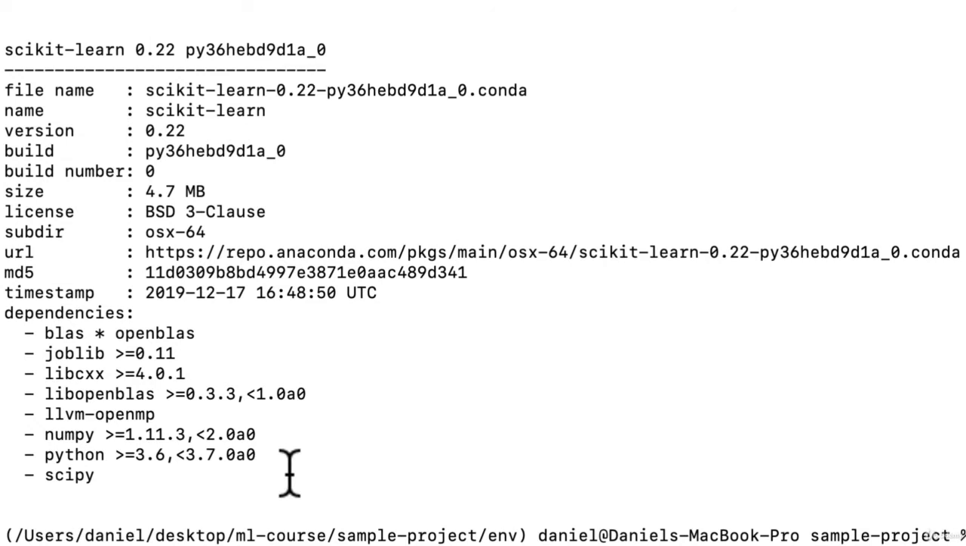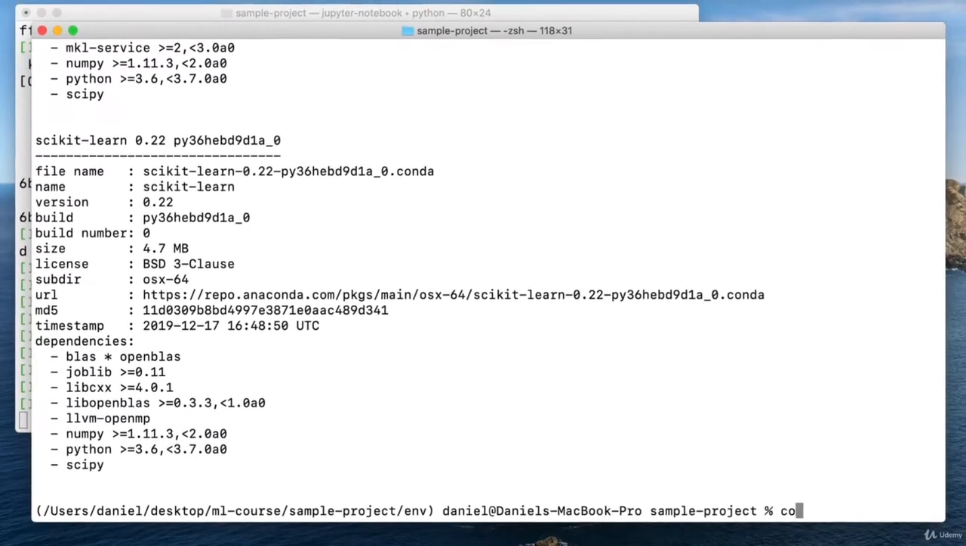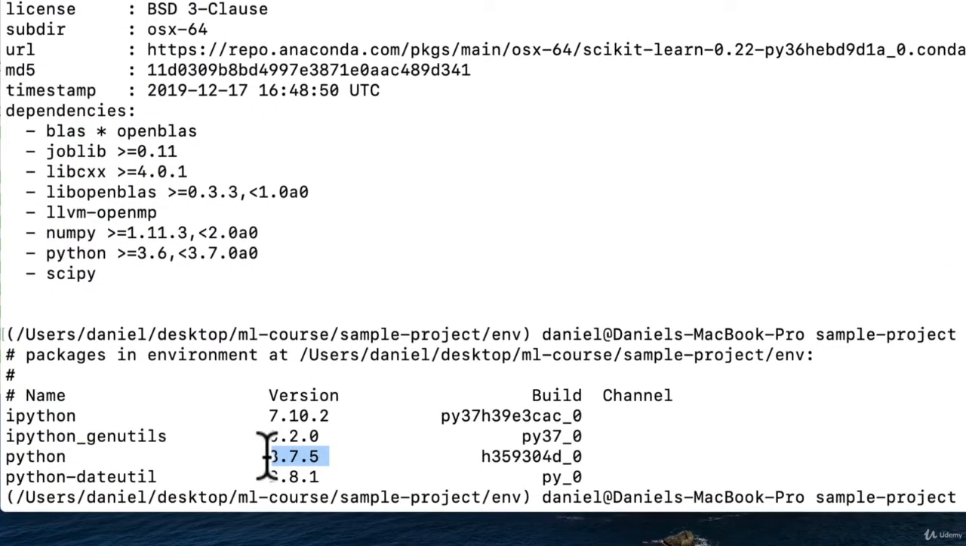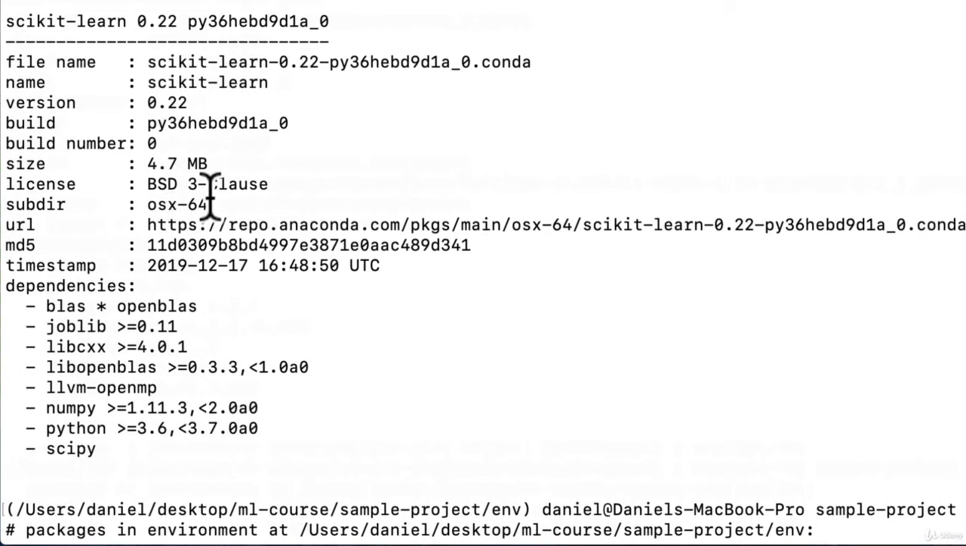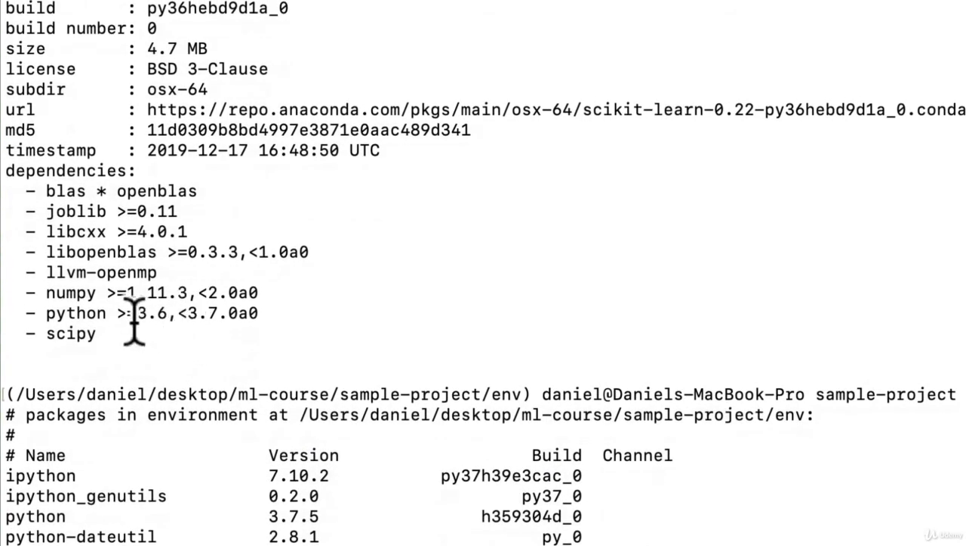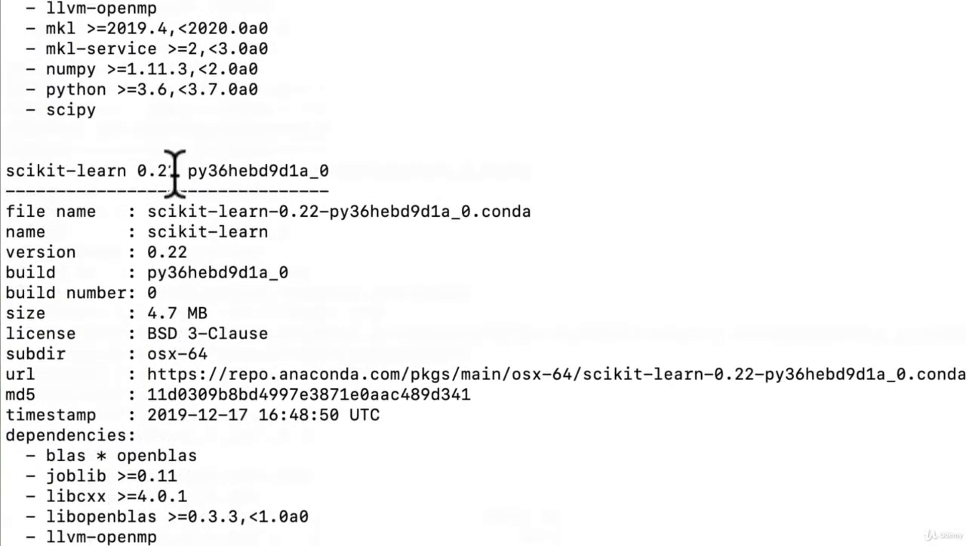In my case, I've figured out that my Python version, see here what this is saying is you need to have a Python version greater than 3.6 but less than 3.7. So if I check my current environment and I go conda list python, I can see my version of Python is 3.7.5. So that is the reason why when I install scikit-learn using conda, I don't get version 0.22, because I'm using a version of Python that is incompatible with this version of scikit-learn.